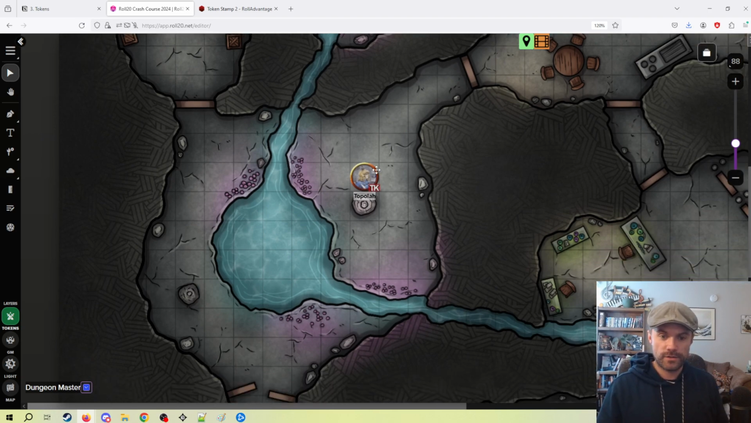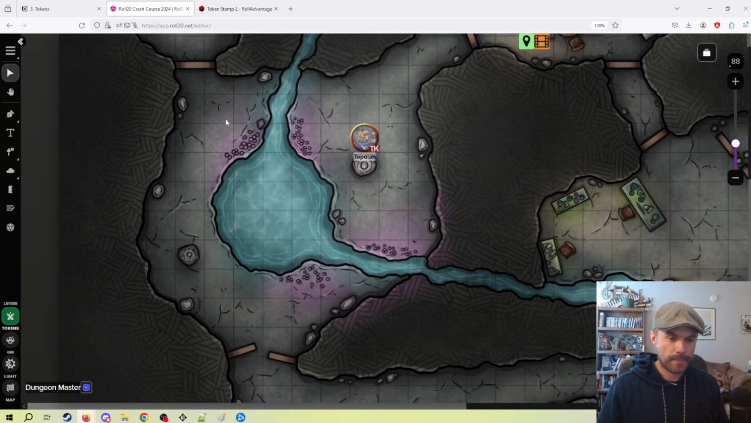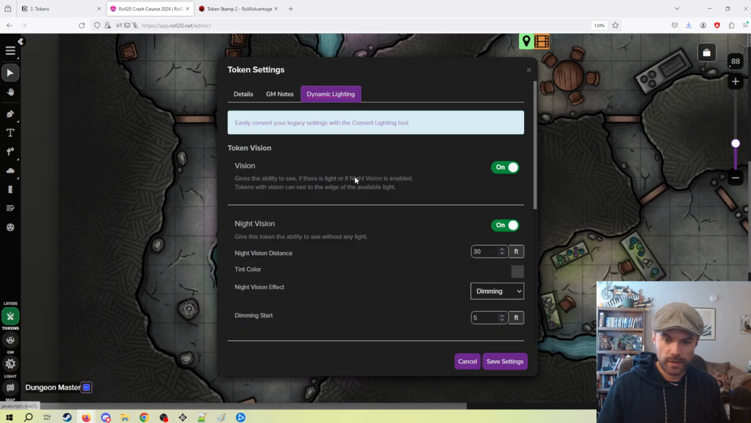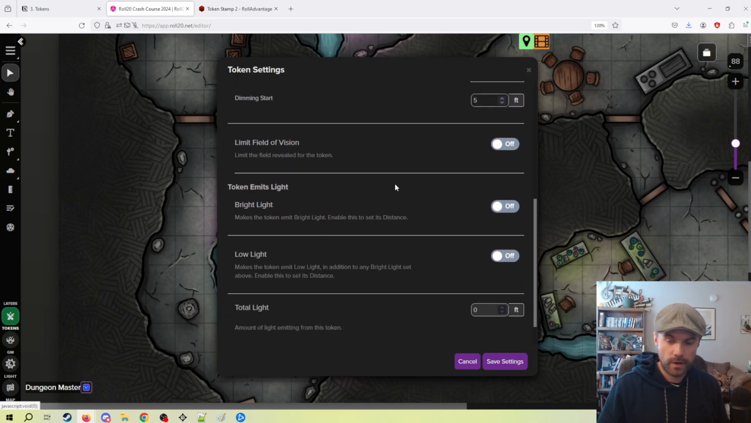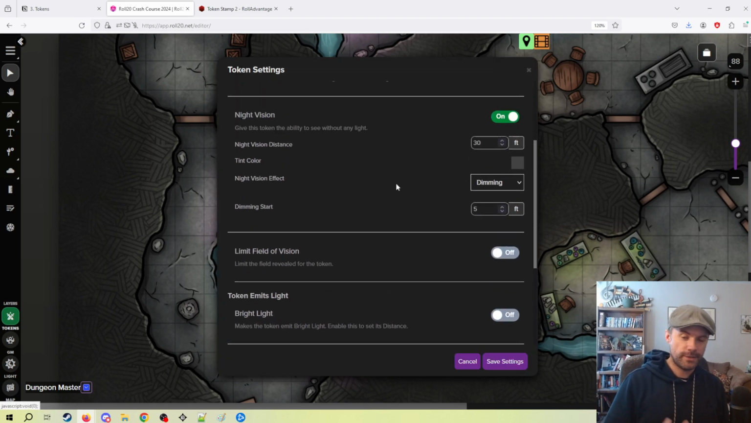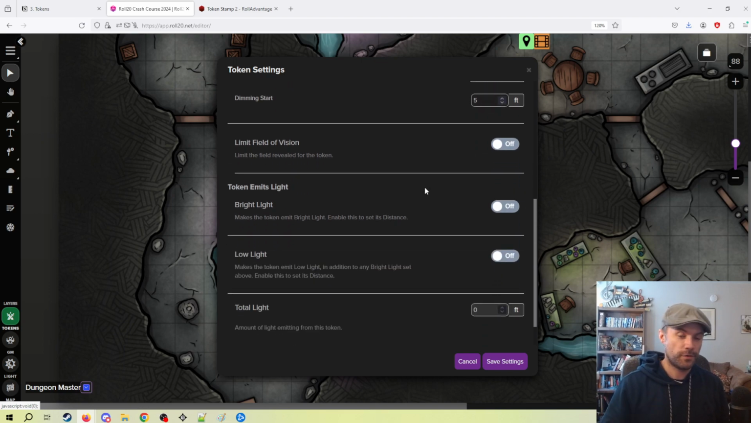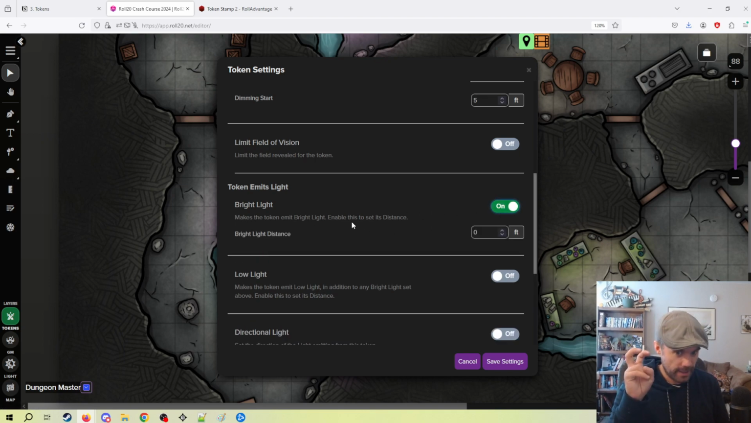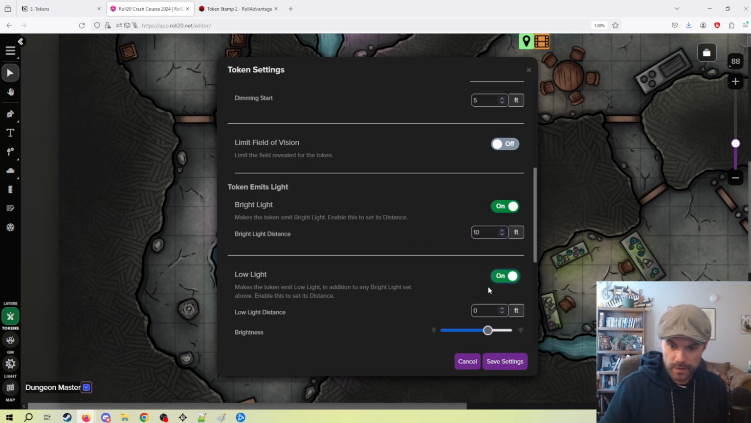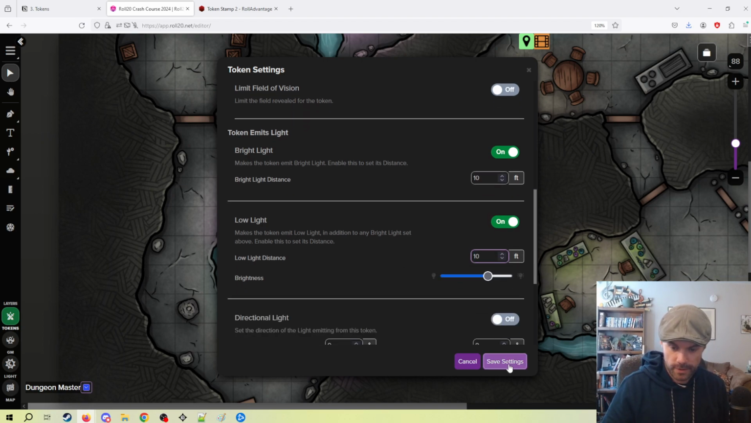Now let's get into, actually real quick, let's just take a look here. If you wanted to, for instance, say a token has a torch or some sort of light source, you absolutely can do that. We can say that they have a torch. They emit bright light from their person. We'll say 10 feet of bright light, 20 feet, another 10 feet beyond that of dim light. And we can change the brightness here as well.